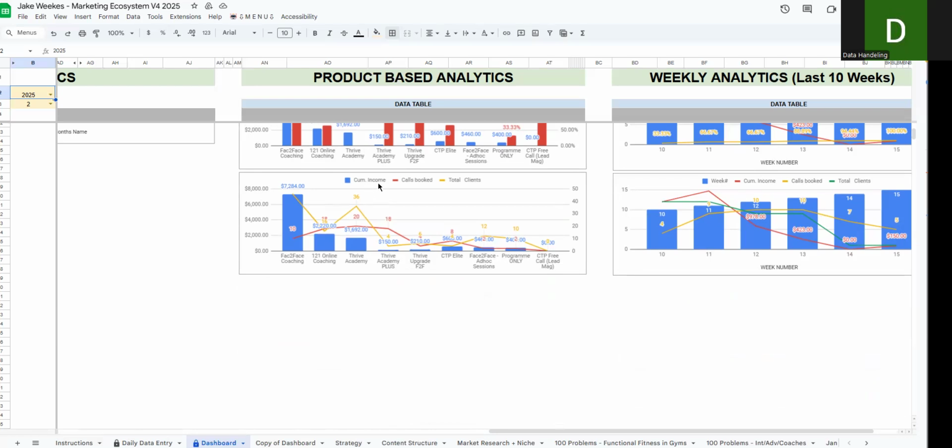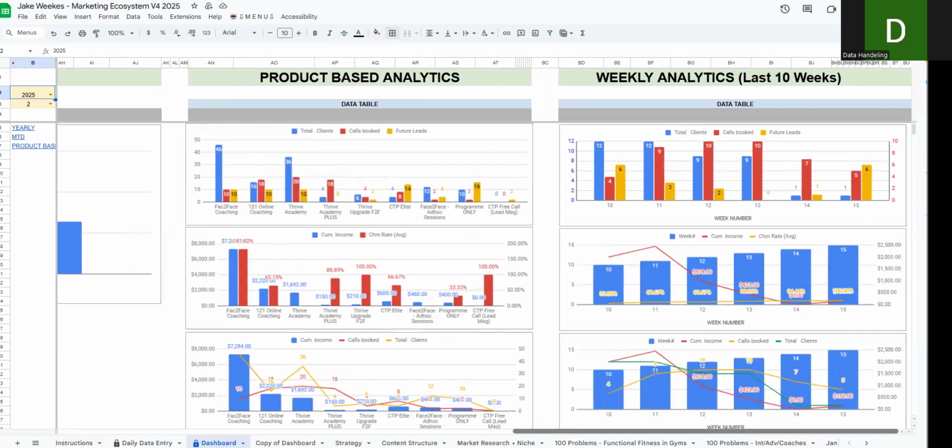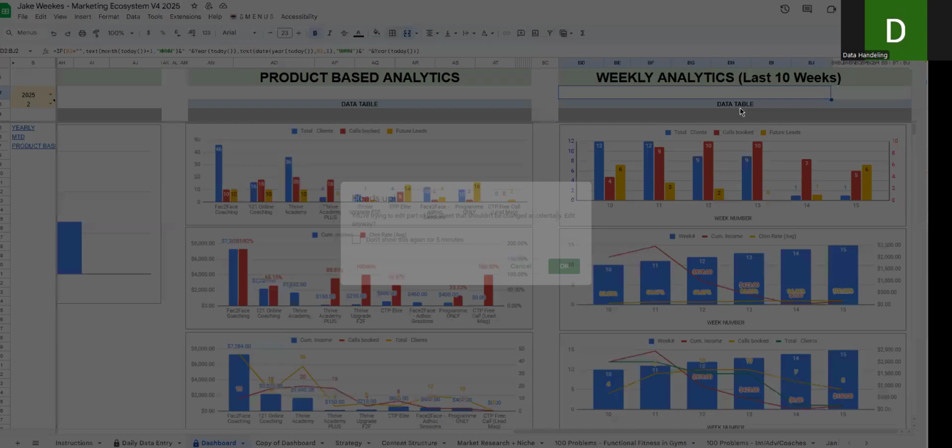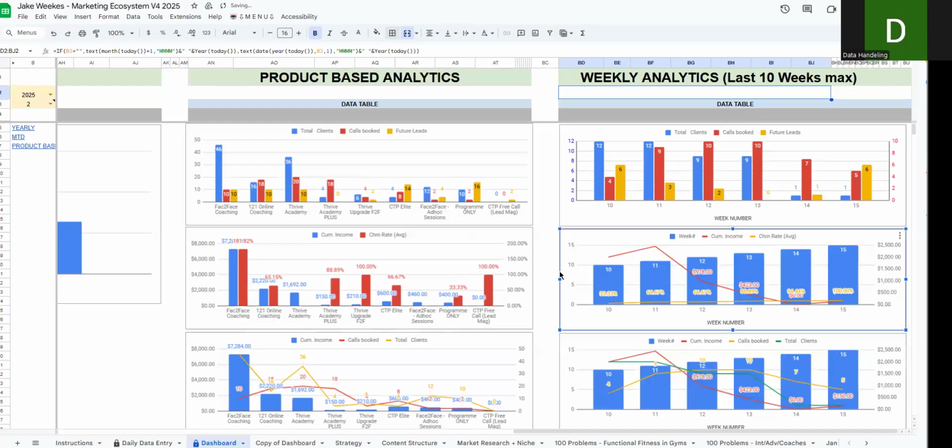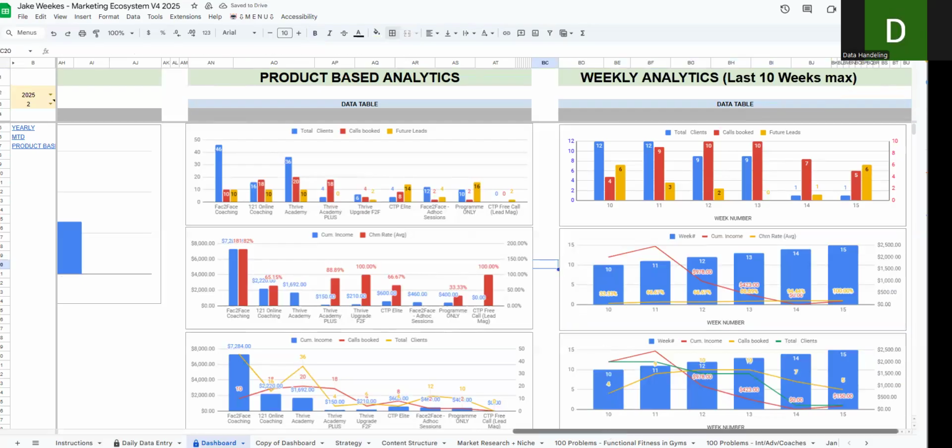Similarly, this one is also the same chart based on the product, and this one is cumulative income, calls booked, and total clients. So this is the trend of these three metrics. If you move further right, this will show you basically the last 10 weeks of data, if available. If only 2 weeks of data are available, it will show 2 weeks, but it will show a maximum of 10 weeks.